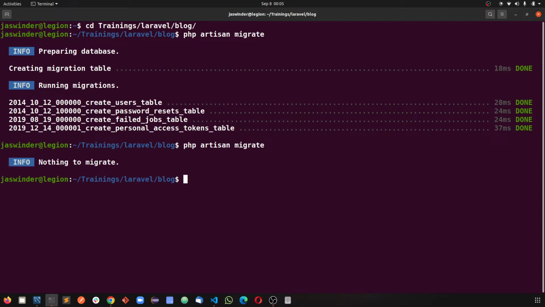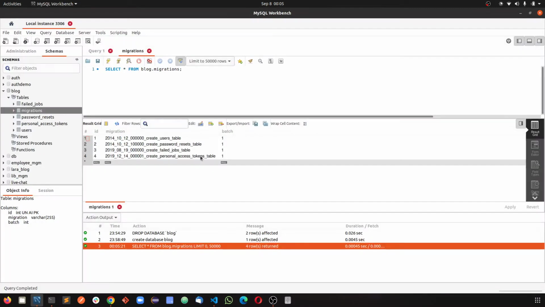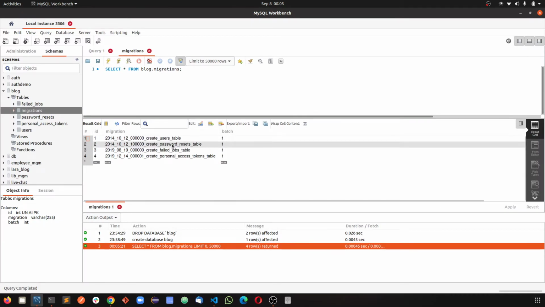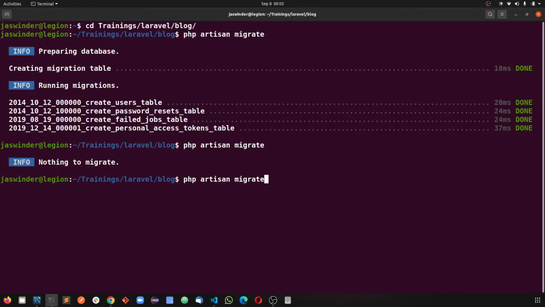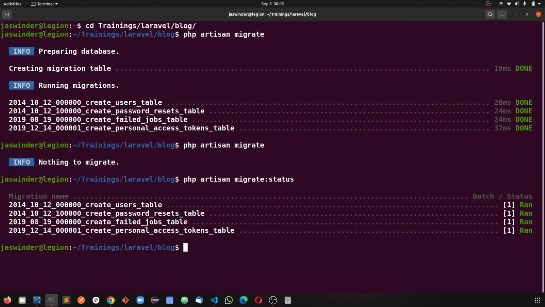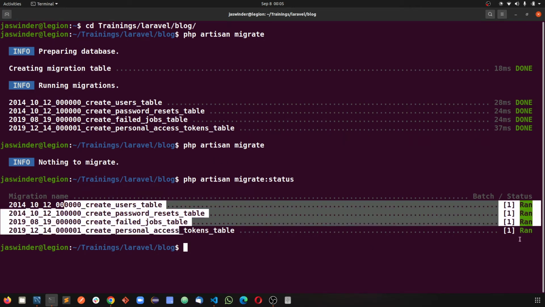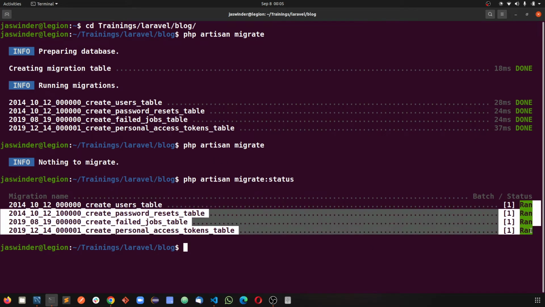It will not overwrite your tables, because it tracks that the migrations available in the project are already executed, right? You can also check it on the command line using the command migrate status. So here you see it is mentioning that these are the migrations which are actually executed already.